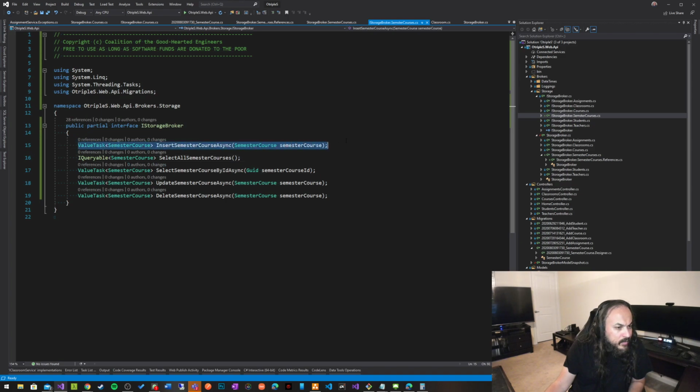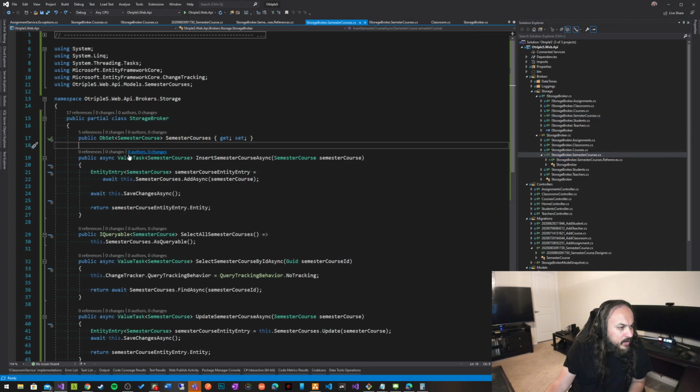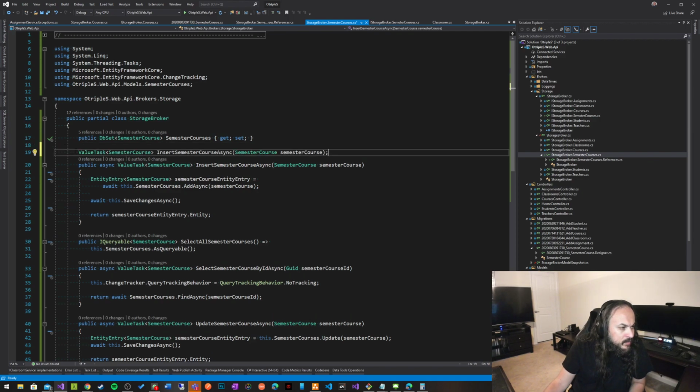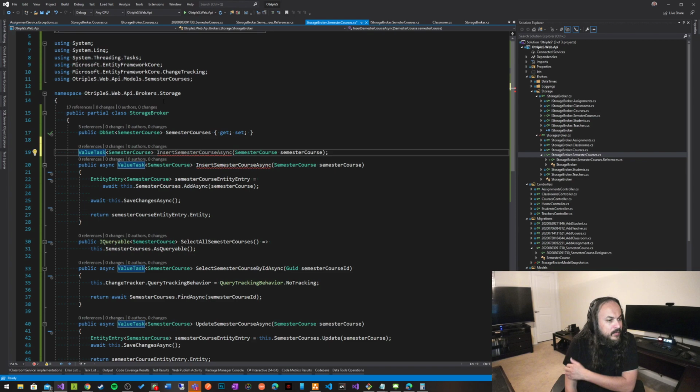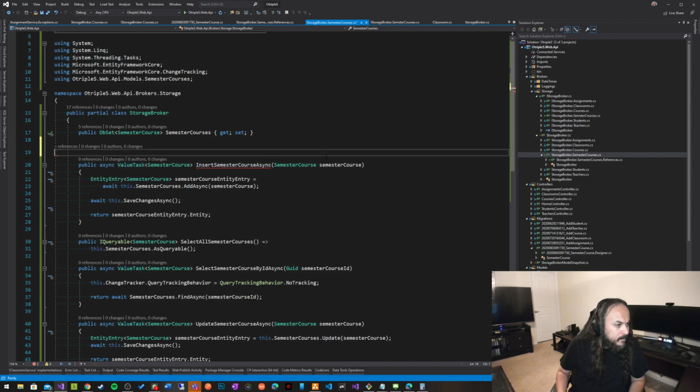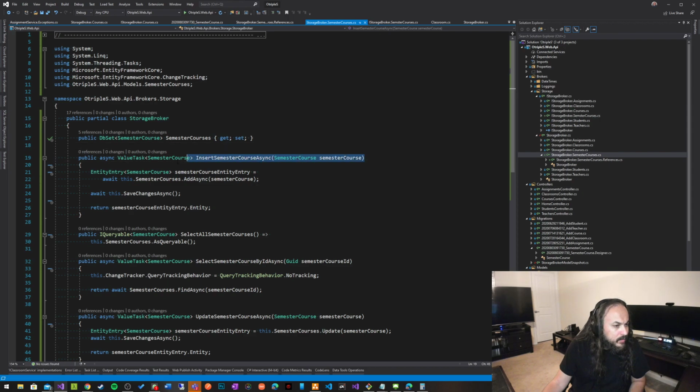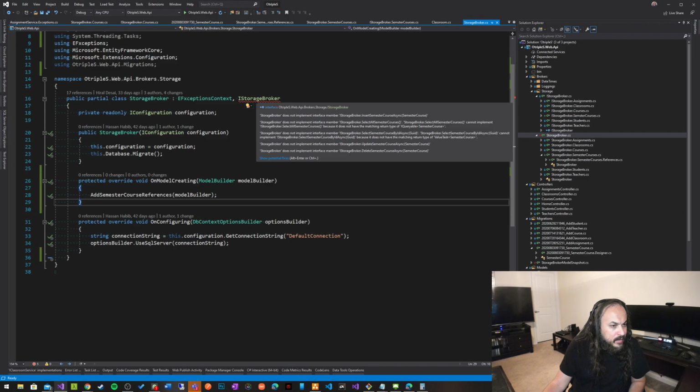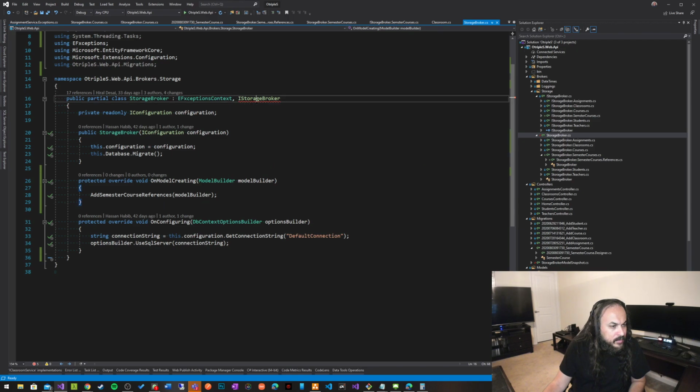Okay, so this is the method that I'm looking for. And this is the implementation. Insert semester course async. I don't know, so weird. Let's just take this guy. It could be something that I'm just not... Let's see, if I just put this like this, and I go in here, does this complain? Does not implement interface member, insert semester course.